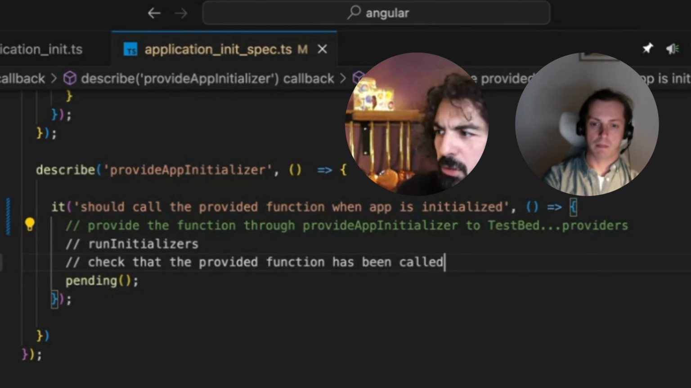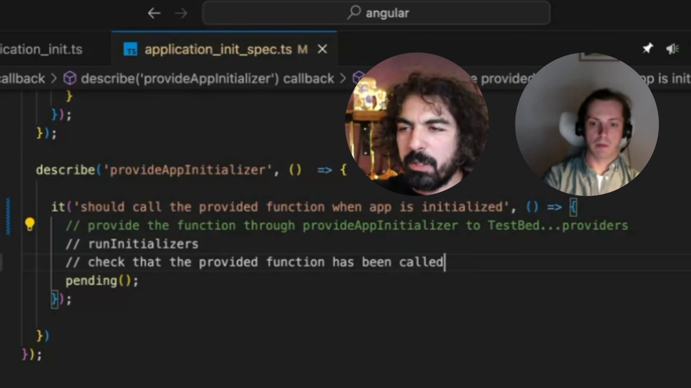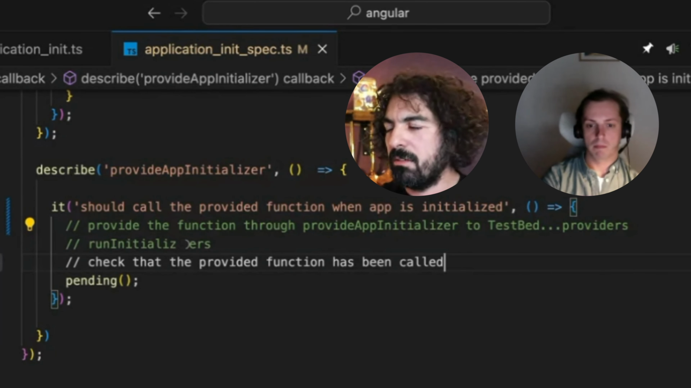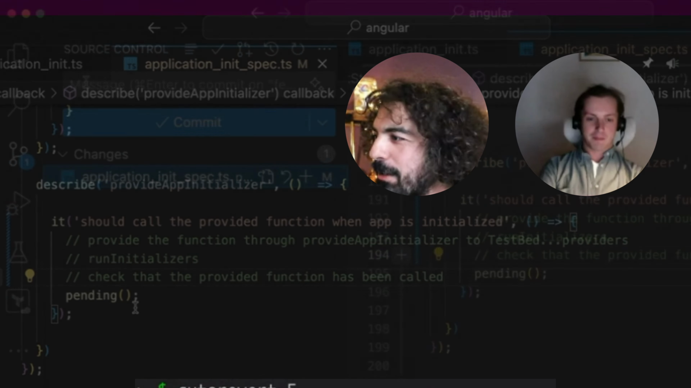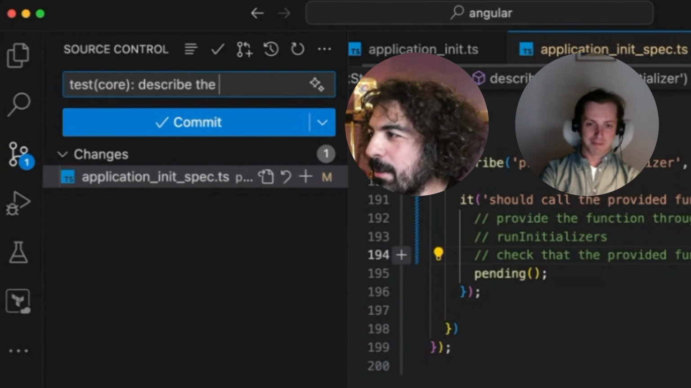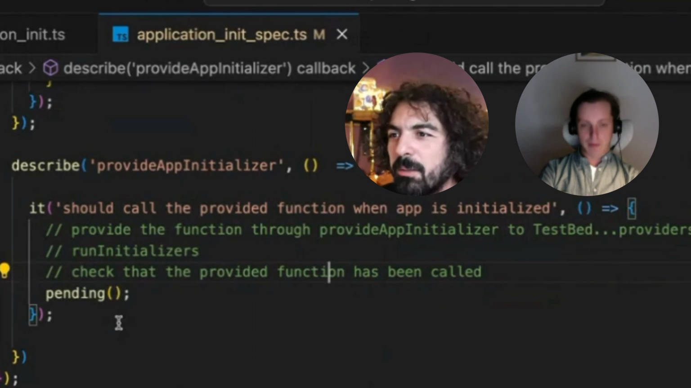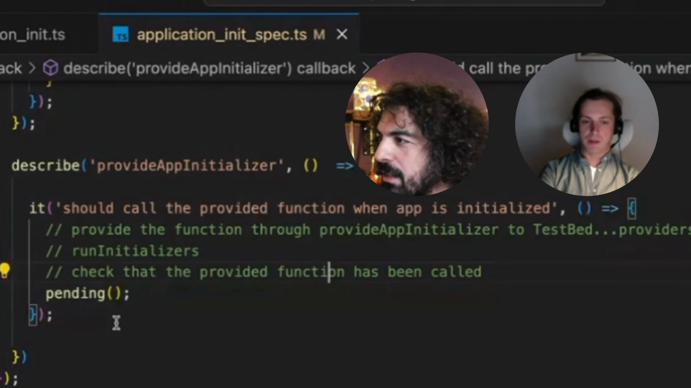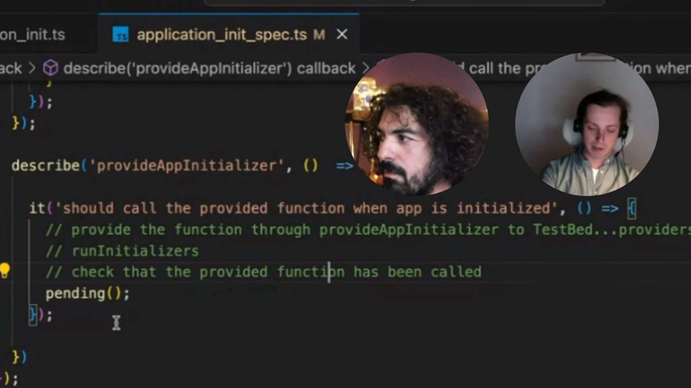We don't even have to use spies here. We could just set a Boolean value in the function to make the test even easier to read and maintain. Yeah, of course. So we have 2 minutes before making another commit. Now we described our test. Of course, at the end, we will squash all the changes and make a proper commit for the whole thing. And as you can see, every commit takes a bit of time because we have a pre-commit hook.